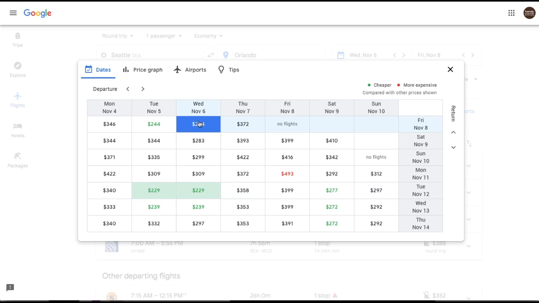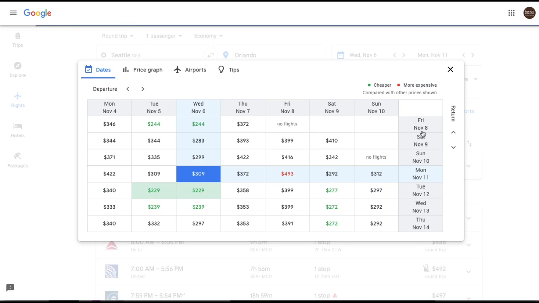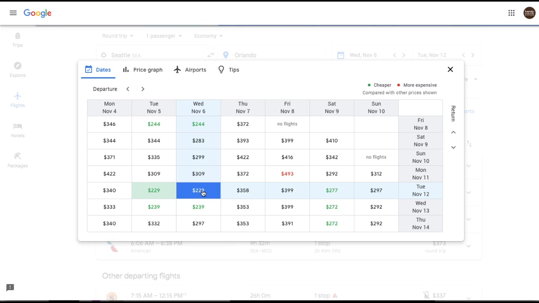So if you can leave Wednesday and return on Friday. If that's not an option, then just leave your Monday return. These are the return dates. These are the departure dates. It's a little more expensive there. If you have flexibility, you could come back on Tuesday. So you're flying out on Wednesday, coming back on Tuesday.